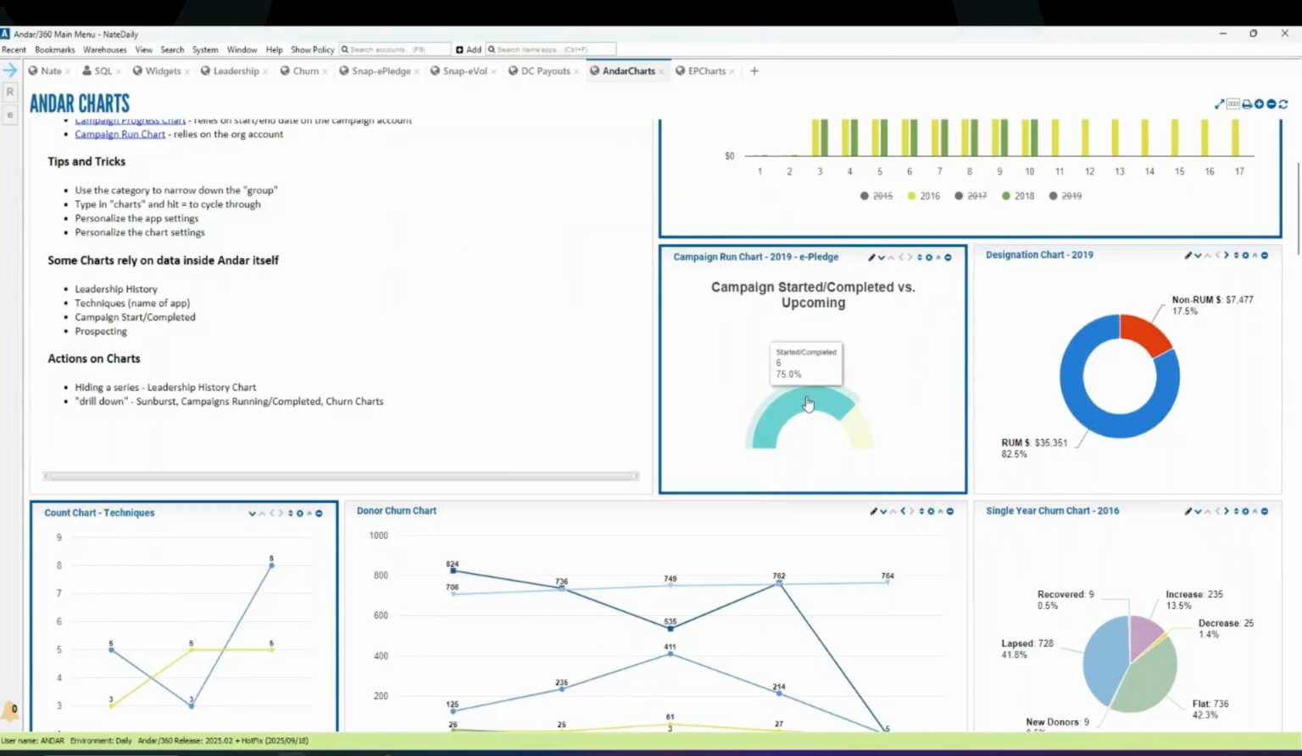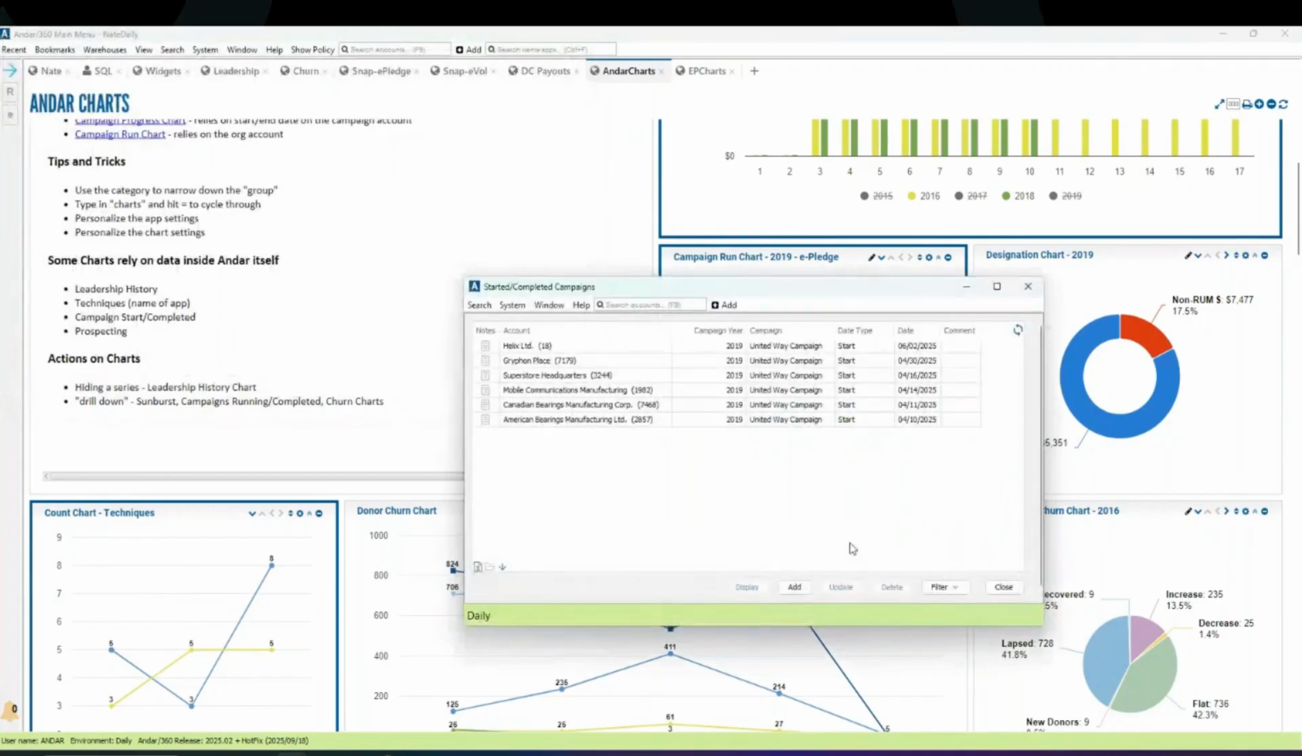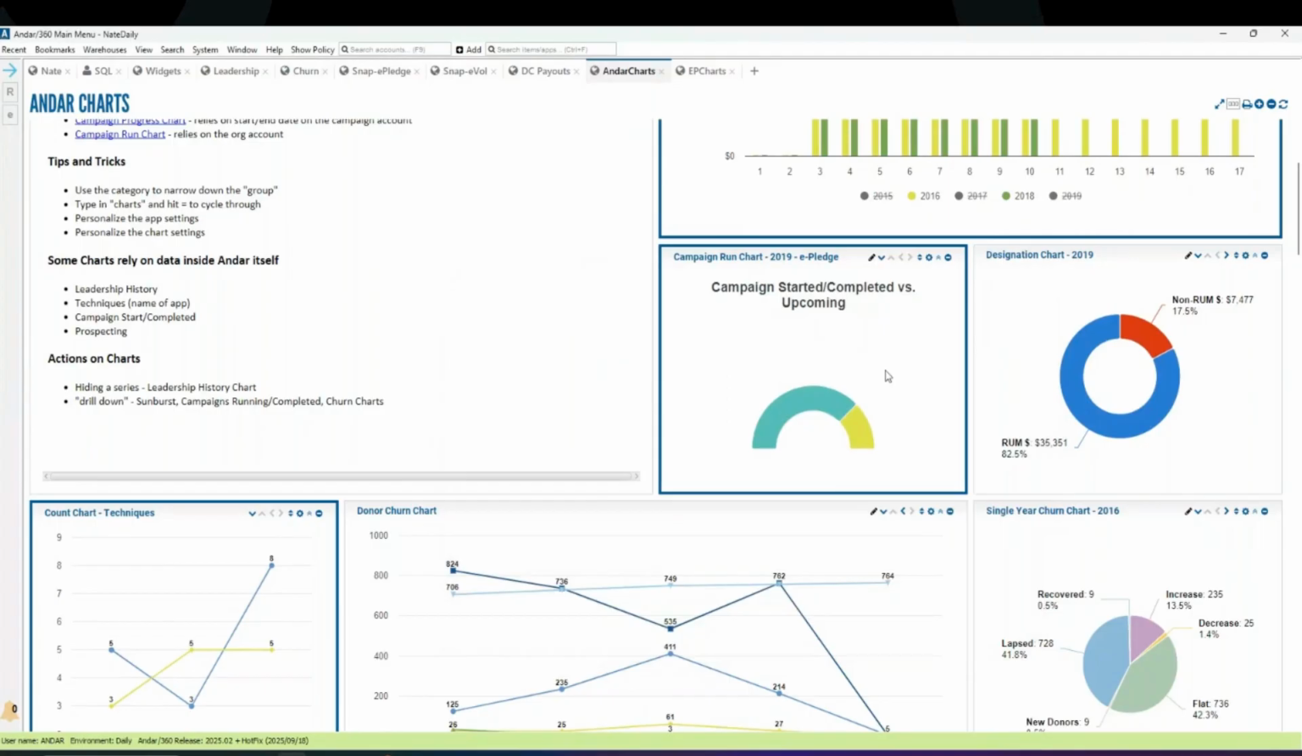If I click on the other segment, the started and completed segment, that shows me a list of all of the campaigns that are currently running or ones that have completed. So we can see all of these campaigns are ones that maybe we're kind of hands off at this point because they're running. There's no prep left to do. So that was the campaign started and completed.